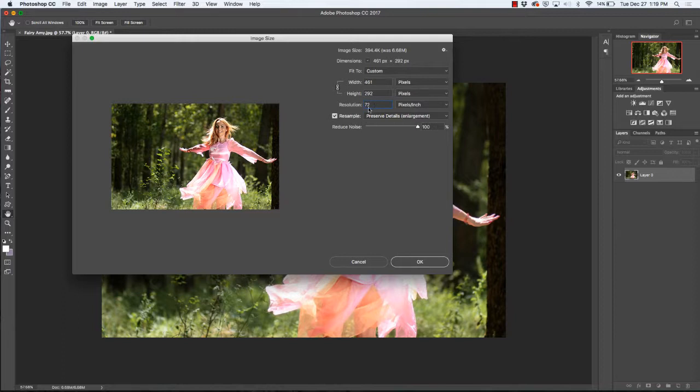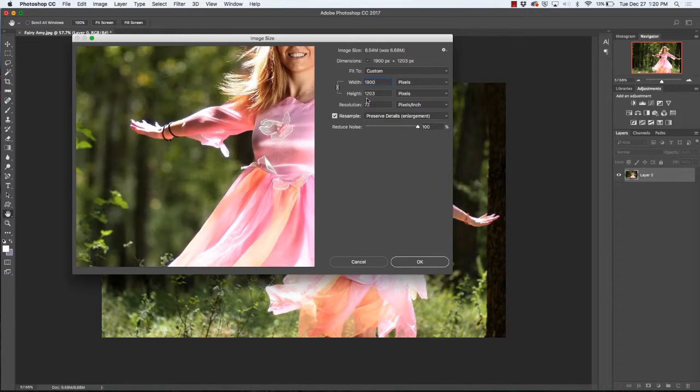As you can see, when I drop this down to 72, now my file size is only 394K. Now granted, it did make the width and the height much smaller than we started with. So often, if I'm downsampling to put something on the internet, I make note of what size my original image is and put that back up to say 1900 by 1200 pixels per inch, just so I have a good amount of pixels to work with.